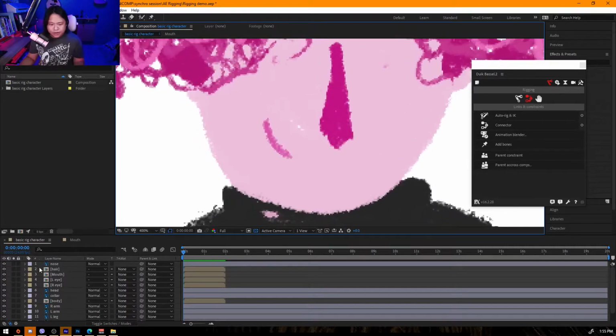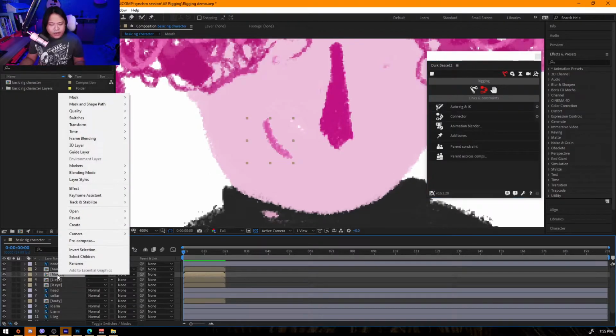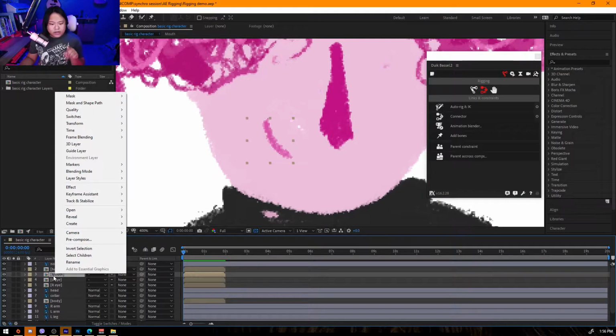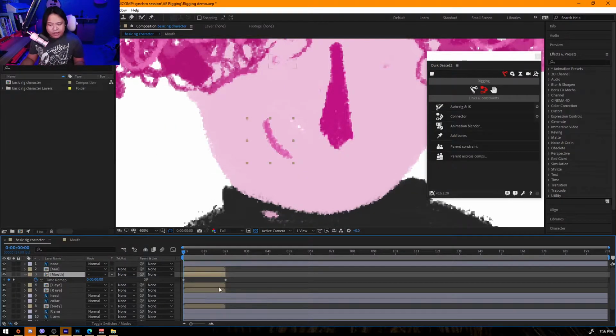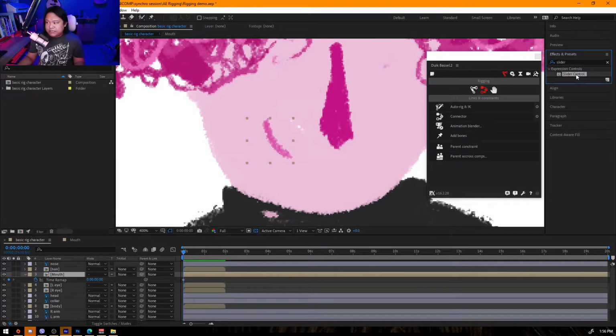Okay? Mouth. Right click on that composition, go to time, enable time remapping. Okay? Delete the last keyframe and then extend it. Alright? Now, this is where the coding starts. Type on your effects and presets slider. So it opens slider control. Okay? Drag slider control to the mouth layer.